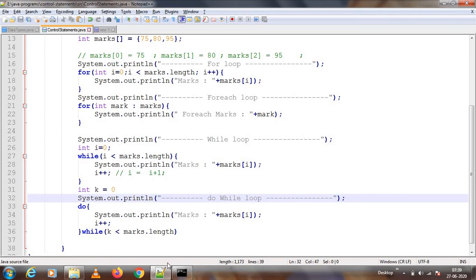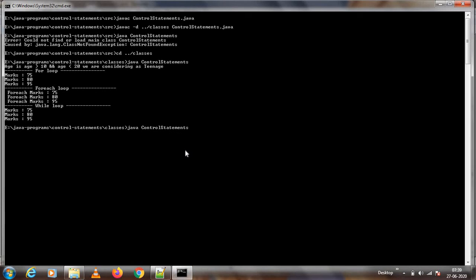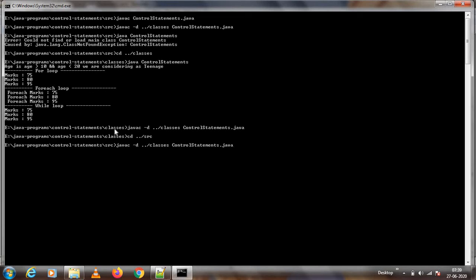Now I am again going to compile this. If I do javac now, will it work? It will not work because my Java file is not in classes. So first I need to go to src, right? Now if I do the javac, it will work.